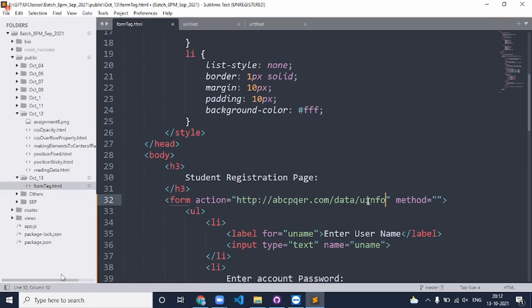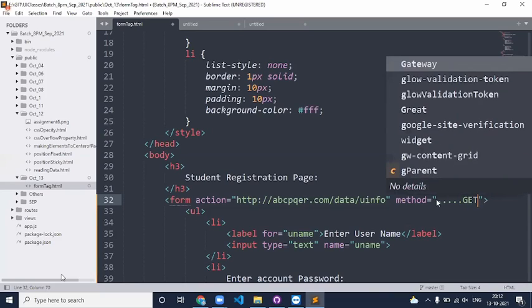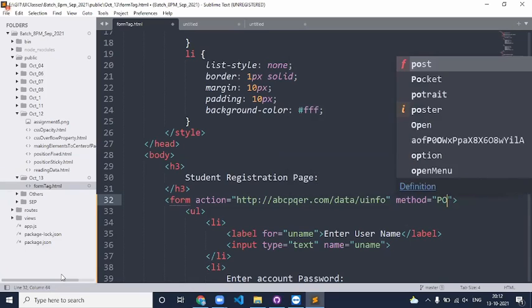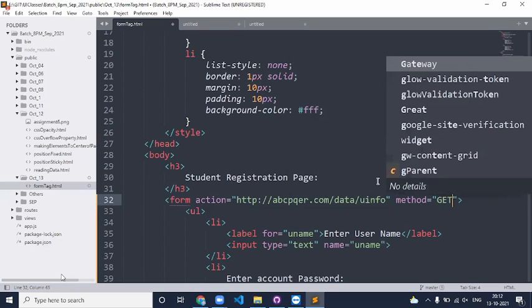Coming to the method attribute, what do you mean by this method attribute? Using your method attribute, we specify how the data will be communicated to the server, either in a secured way or a non-secured way. When it is a non-secured way, we simply say get. When it is a secured way, we call it post. Anyway, I'll talk about that later. For now, I'm simply saying a get communication.